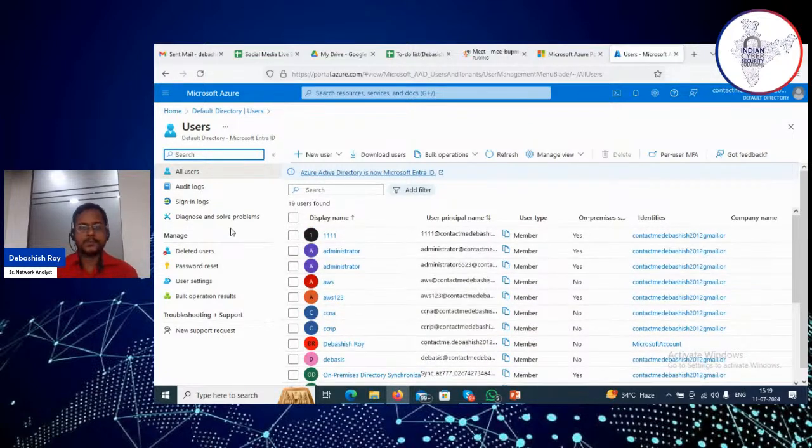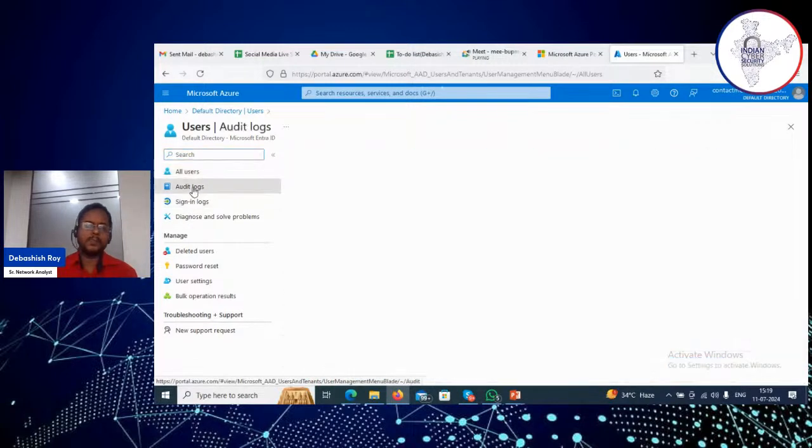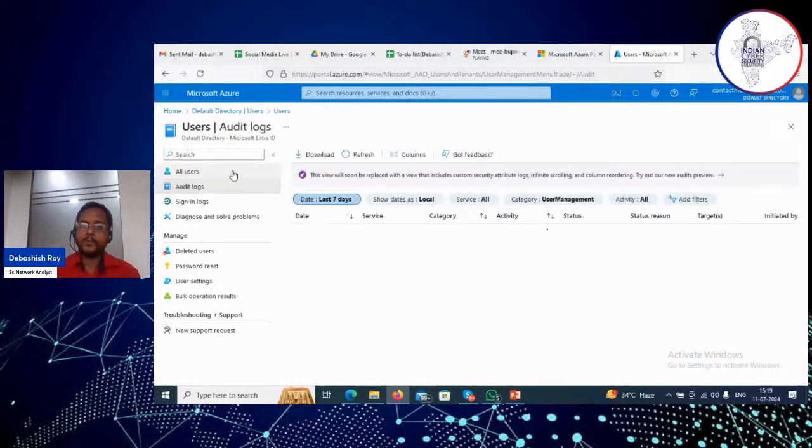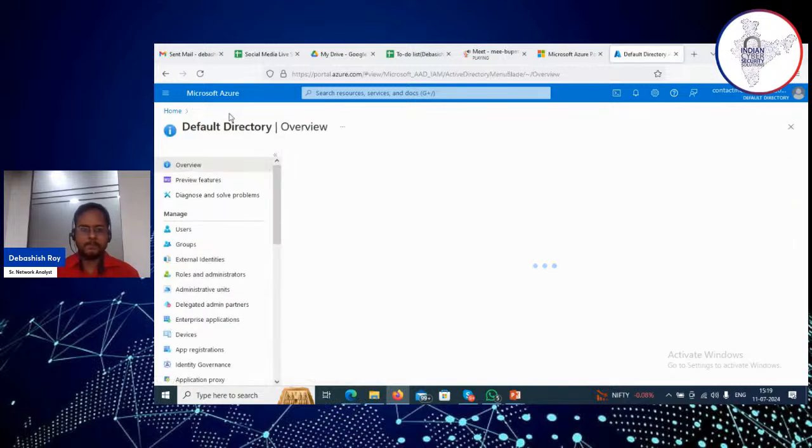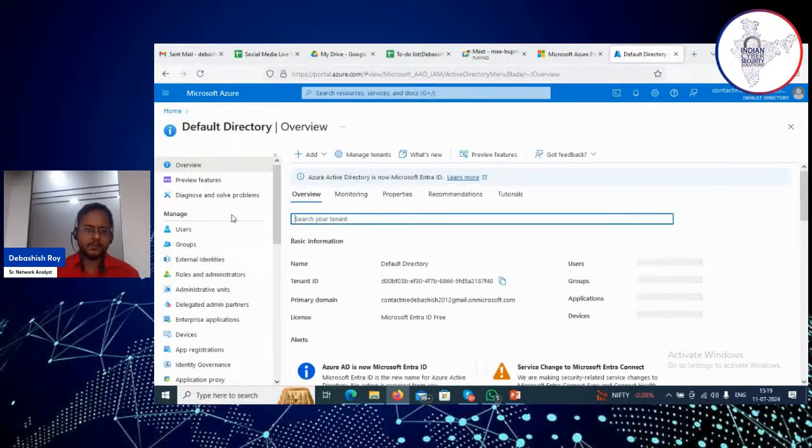So these are the users. Again, you can have the sign-in logs, audit logs, all these are there in the default directory. So this is like the Active Directory, just like the Windows one, the concept is the same, but yes, it is different from Windows AD, you can say. So this is the default directory, as you can see, and a lot of things are there.